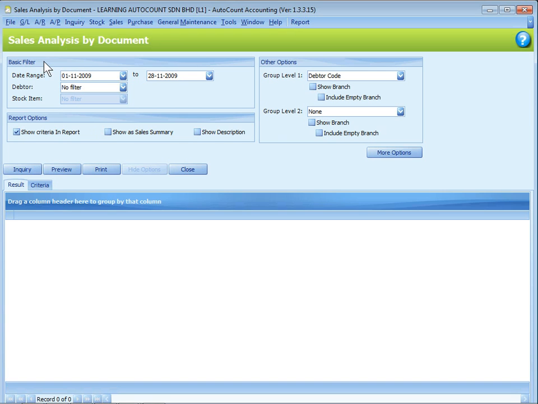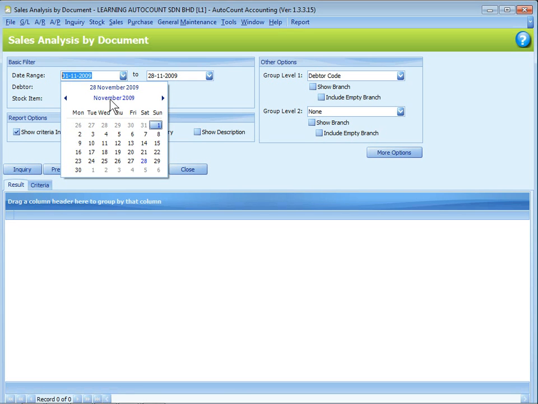There are basic filters, report options, and other options. Some reports may even have more options. Let's take a look at the basic filter. You can define the date. Just click on the month and the day.